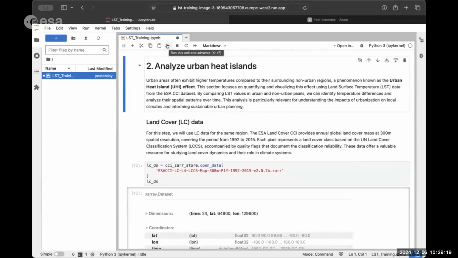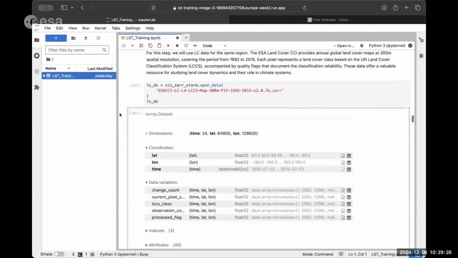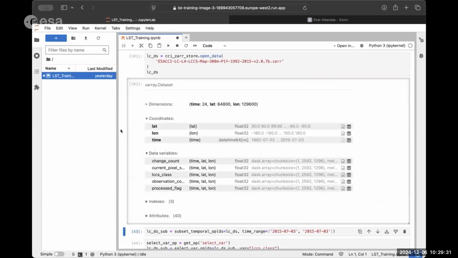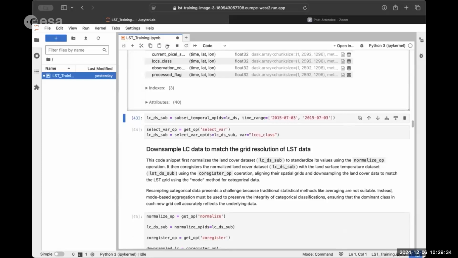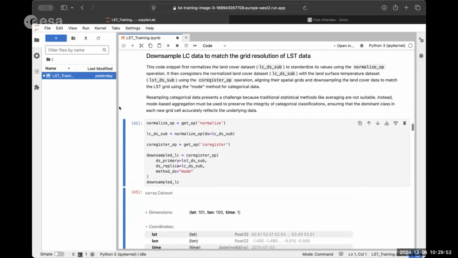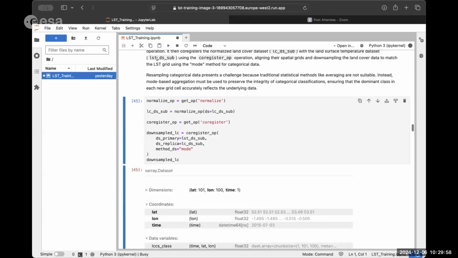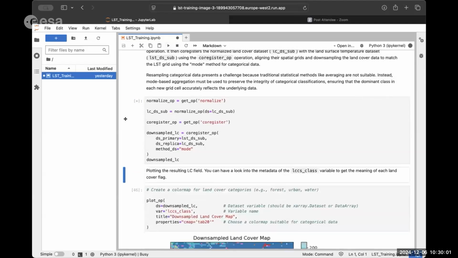So now we're going to analyze the urban heat island effect. We're going to visualize that using land cover data, which should load in along with a whole bunch of metadata here. We're going to get down into our temporal subset, and we're going to select the LCCS class from this. Now we want to make sure that the two data sets are consistent in their visualization, so they have to match. So the resolution has to match, which we'll perform using these functions here.